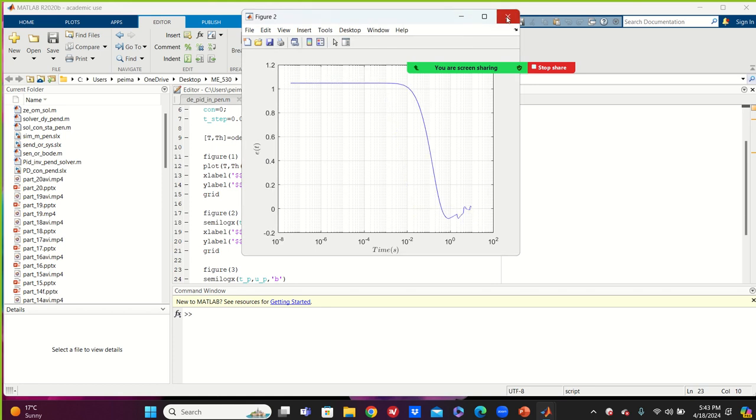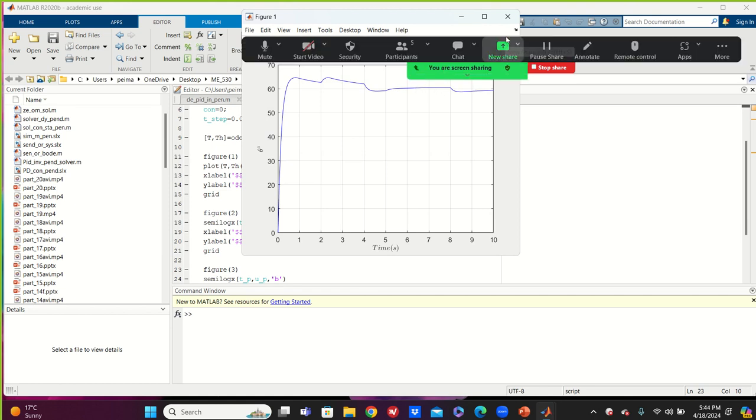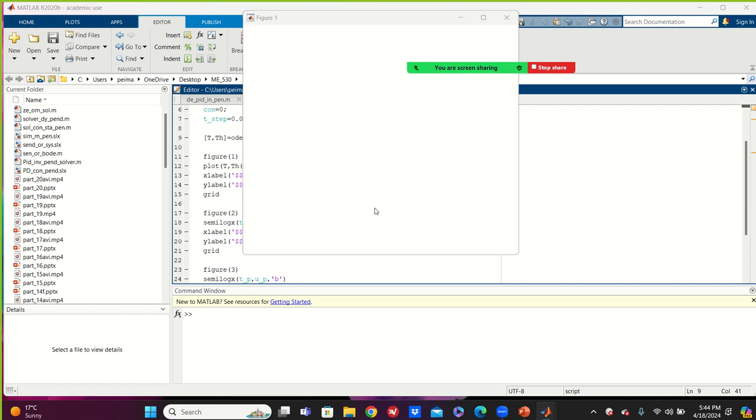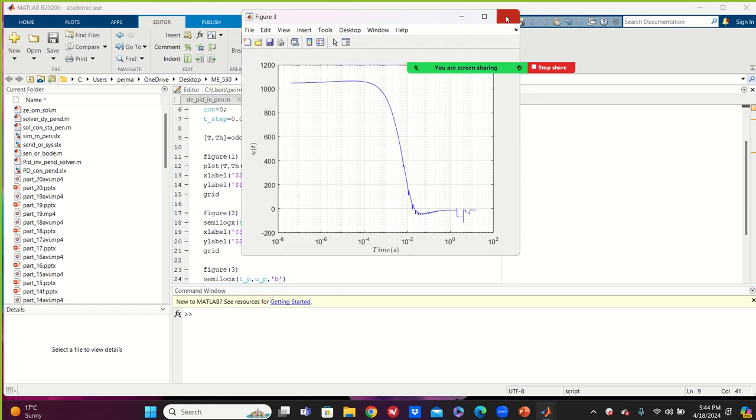Okay, here we go. Okay, so it's parabolic. We find it's parabolic. See? Okay, it's rejecting that. But I have to give more time for that. Let me go probably 50 seconds, 15 seconds. It takes more time to reject the disturbance here. See? Here we go. And finally it goes to 0 here.